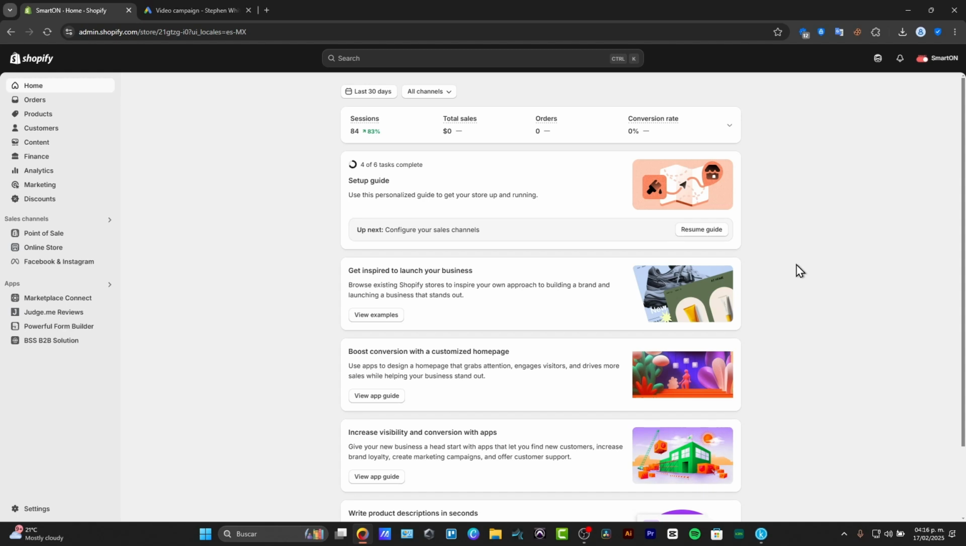I'm going to show you today how to easily accept payments in Shopify. I'm going to show you how to connect 2Checkout to Shopify step by step so you can start accepting global payments effortlessly. So the first thing to do is to open a new tab.